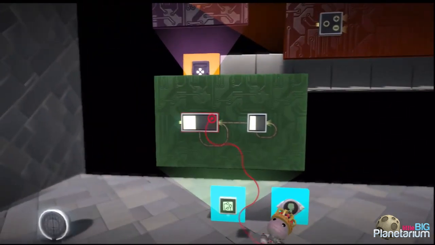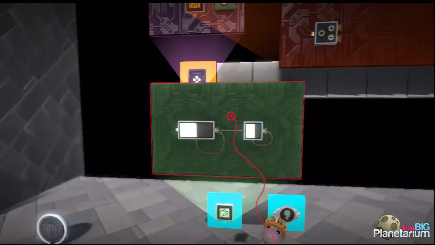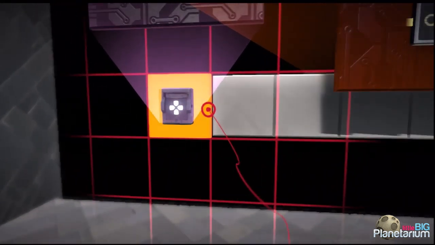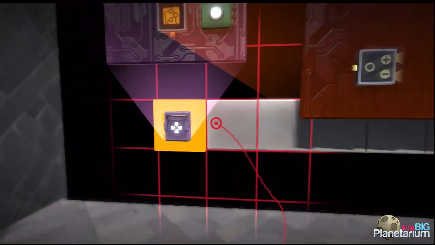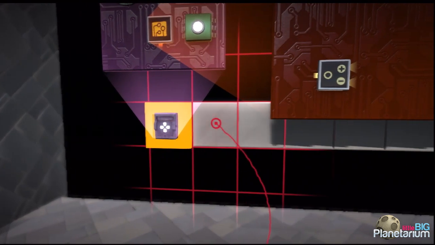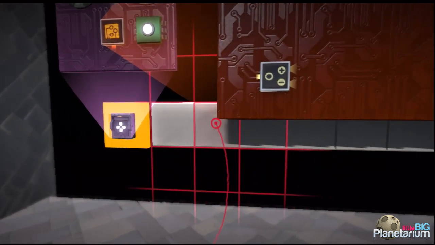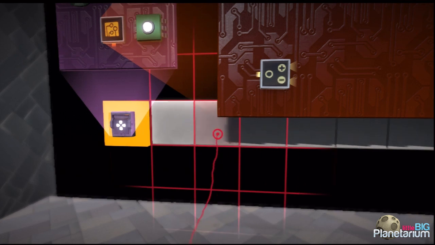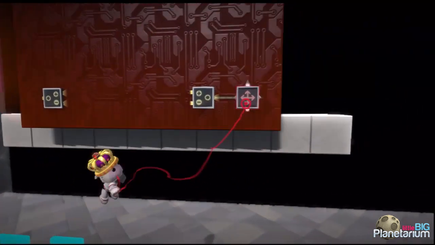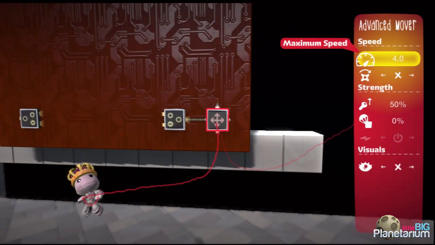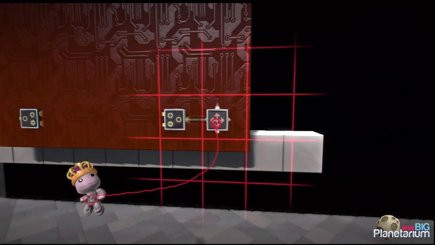And that's as quick as something can happen in Little Big Planet. So I'm going to set this up here so that every time it moves from one grid to the next, it's going to do it in one frame. And so we have to figure out how fast I'm going to need to set my, in this case, advanced mover, in order for that to happen in one frame.